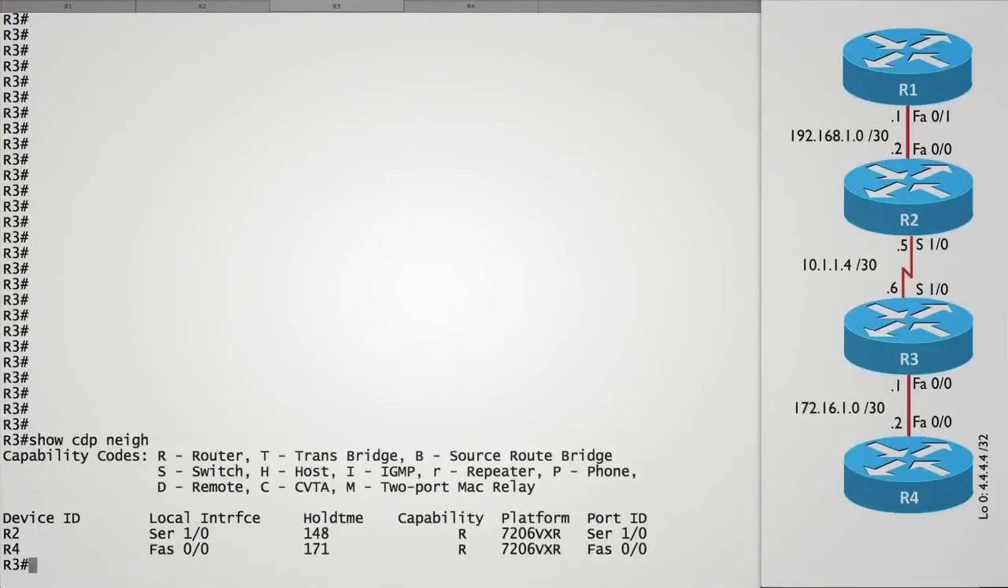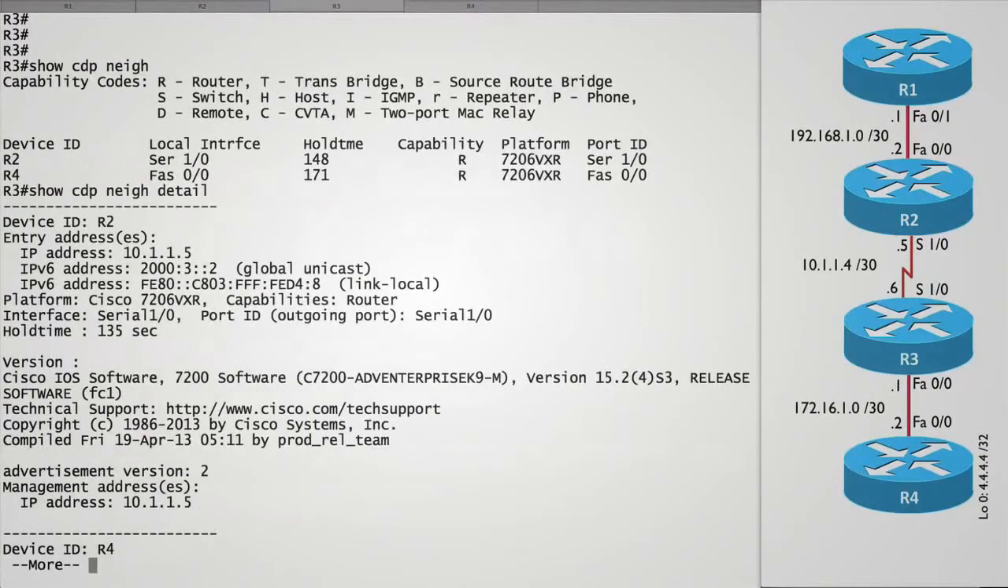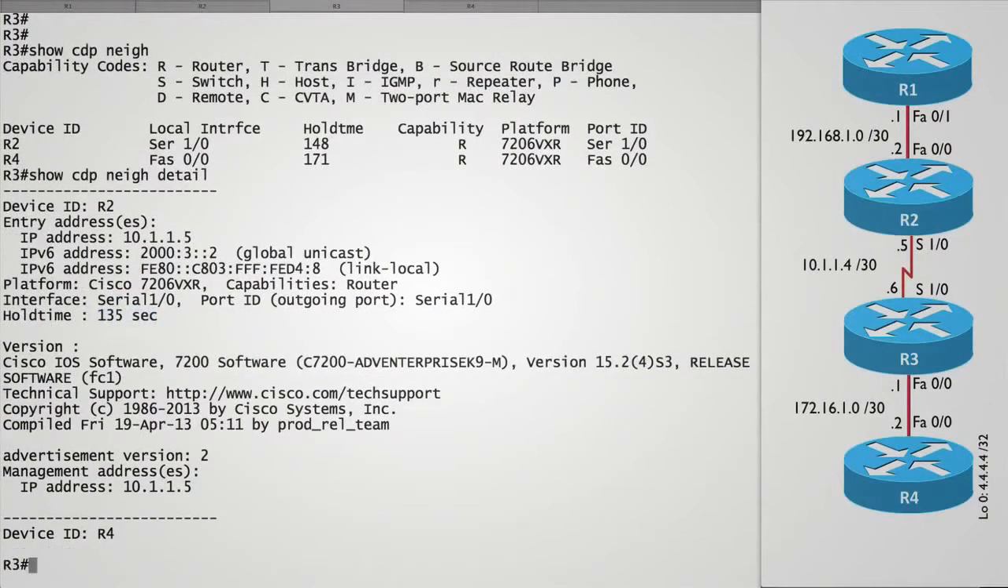Let's take a closer look at R2. Let's do a show cdp neighbor detail, and let's see if we can see some sort of a countdown timer here. Yeah, the hold time is 135 seconds. Well, I'm not going to wait for over 2 minutes for this thing to time out, but it would eventually time out to the point where R3 would no longer see R2 as a neighbor, because CDP is on globally on router R2, but it's off locally on serial 1/0.